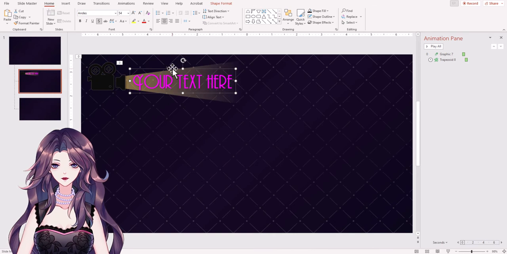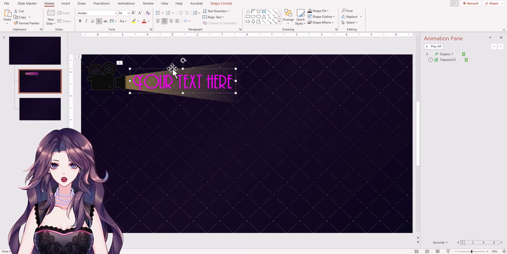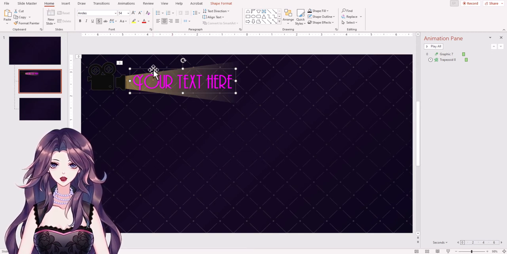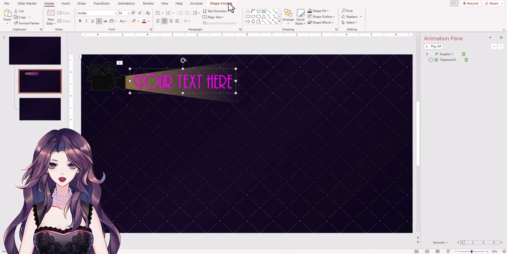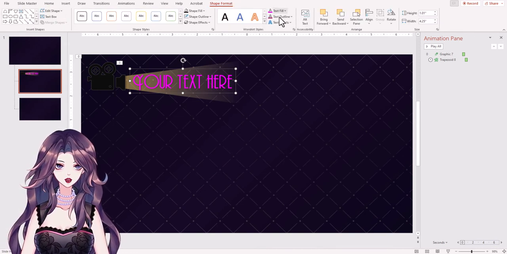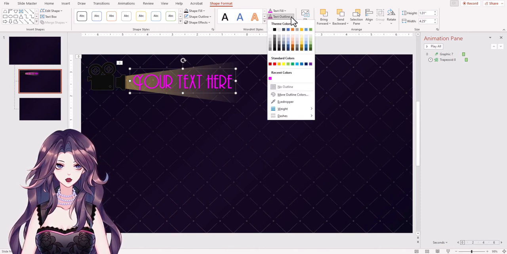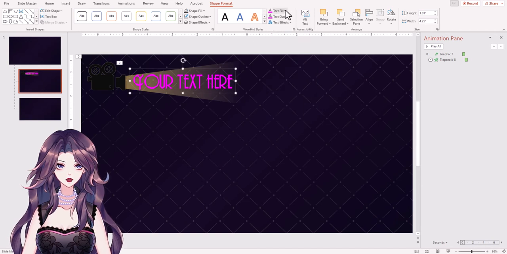Another part of my theme is to do kind of like a lot of neon lettering. So I want to see if I can actually make this look a little bit more like that neon lettering. So in order to do that, we'll keep this highlighted. We'll go to Shape Format. And here we have a lot more fill options. So let's kind of start with the outline. Go ahead and make the outline the same color of pink.